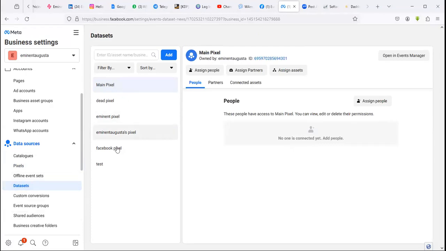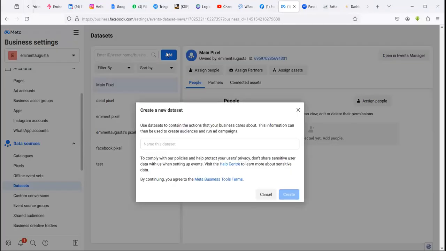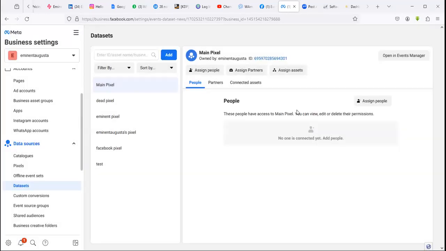Dataset is now the new name for Pixel. So these are all the Pixel assets. Now, once you create a Pixel, you cannot delete it. All you can do is rename it. So if you click on Add Pixel, when you click on Add, it will bring out a page where you have to name your dataset, which is your Pixel. Once you name it, it will ask you to do what? And when you click on Create, it will ask you for your website URL. You put your website if you have a website. But if you don't have a website, it's fine, you proceed.